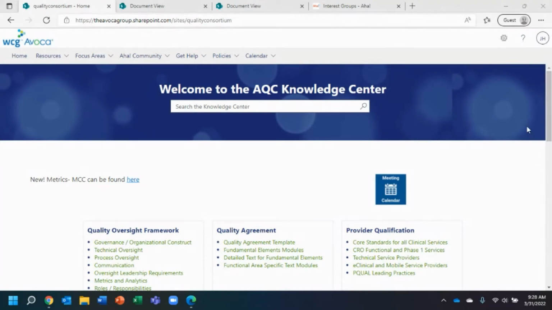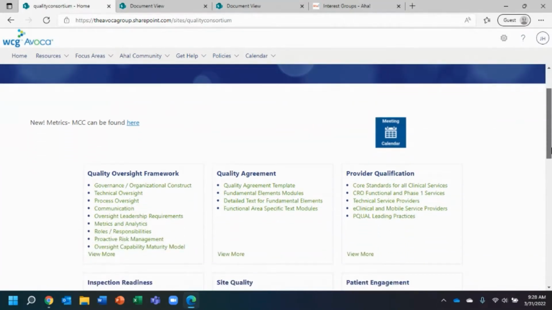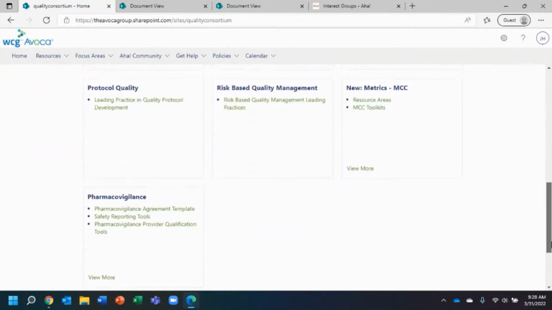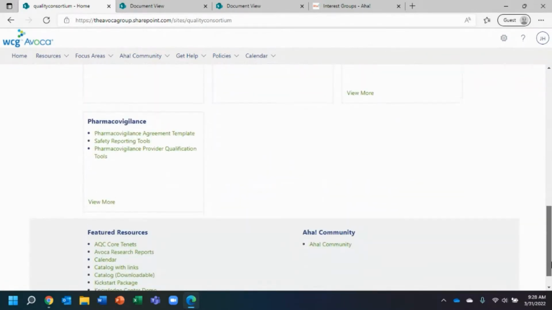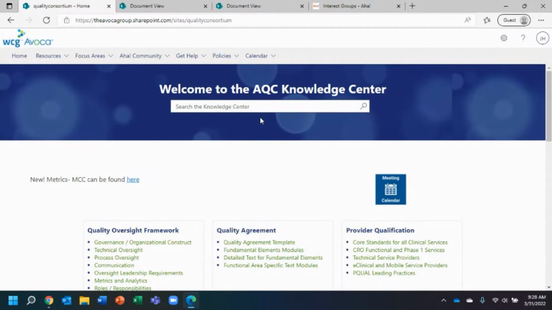What you see here is the home page of the Knowledge Center. The home page has tiles for each topic area for which you will find leading practice materials. We'll start by describing how to navigate the Knowledge Center.